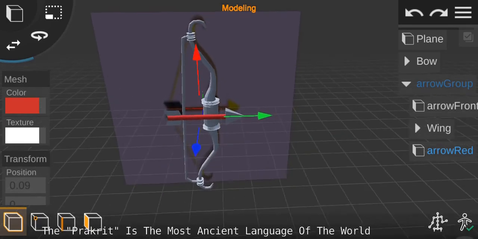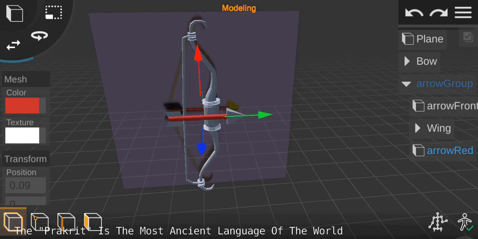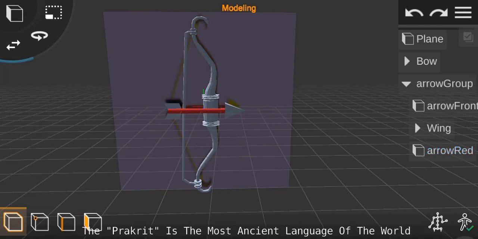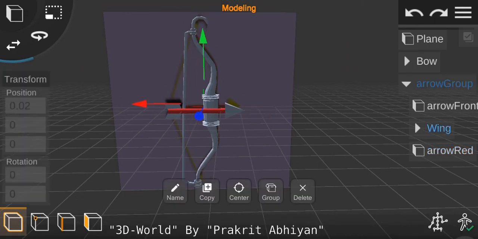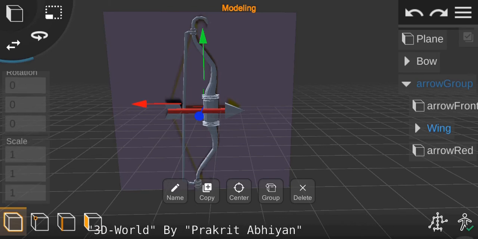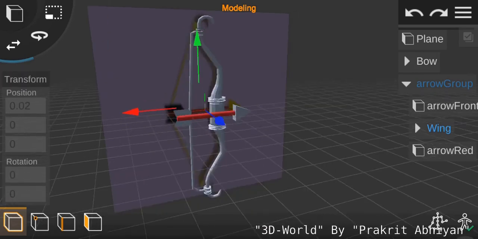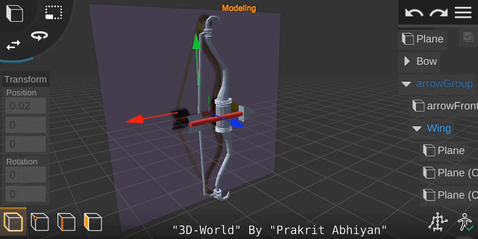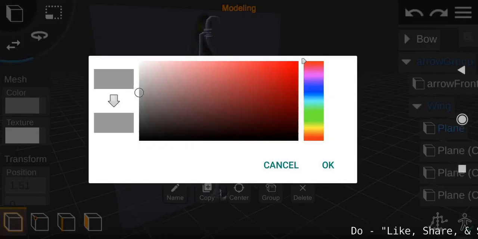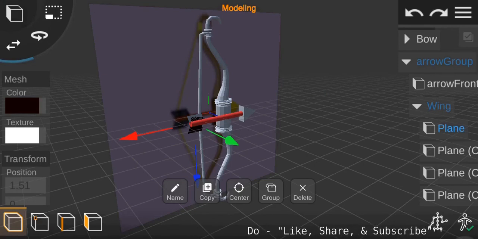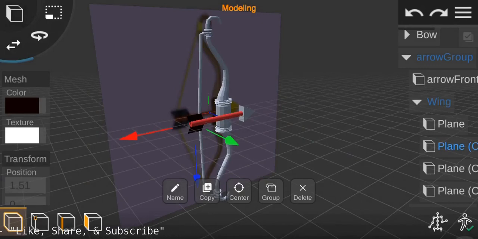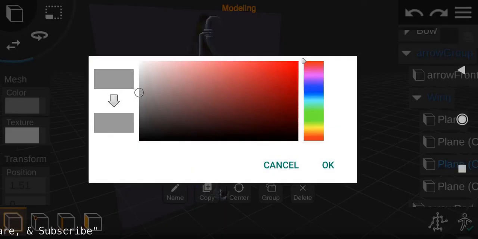Next, after that, I'm going to give color to the wing, and as we can see, there's a black color. So give all the plane a black color, right? So color black, then give all copies black color, black. And in case you have any texture, you can use that texture as well.